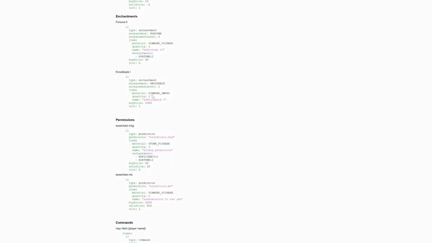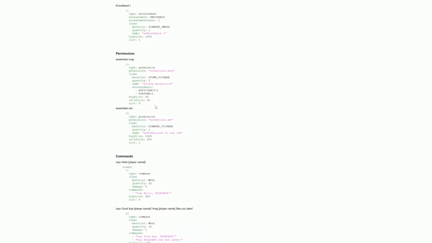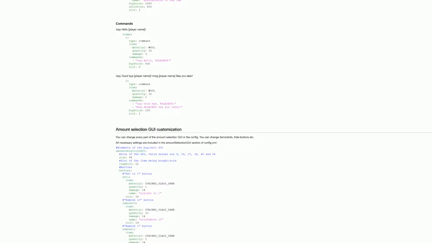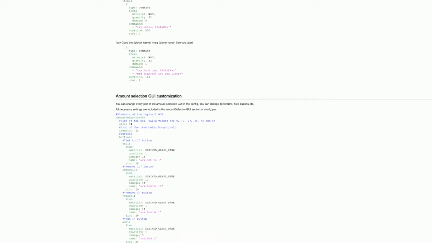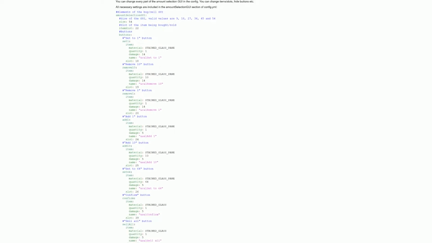Mob spawners also have a bit of a different setup. And then obviously commands can be purchased and run. You can have someone pay $300 to get into a warp. You can do that here with ShopGUI Plus as well. And then you can talk about all the different customizations and stuff you can do with the GUI.